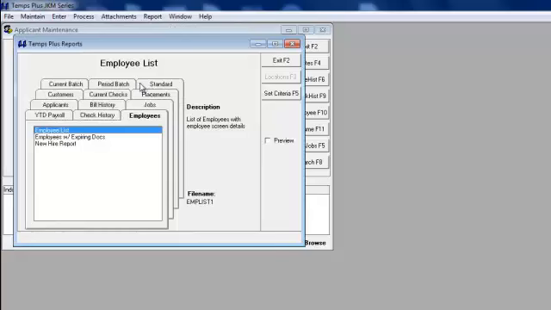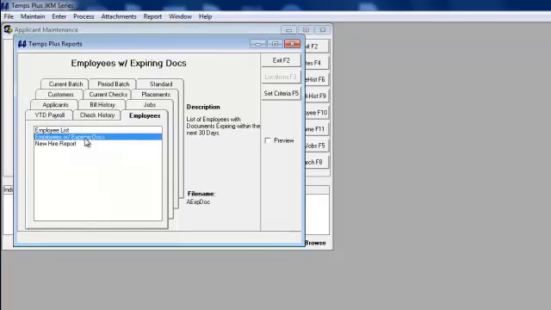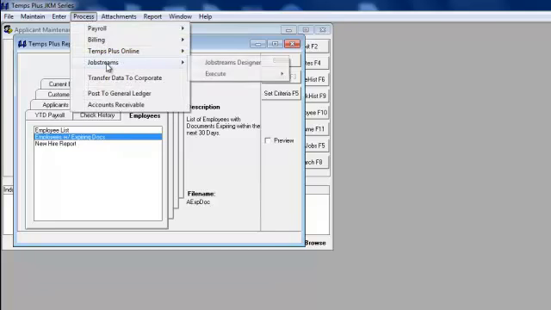Under the Employees tab, we'll see employees with expiring docs. And on the right-hand side, under Description, we'll see the file name, AEXP-doc. That's important because that is the Crystal Report file name that we're going to be using actually within the JobStream Designer. So let's go ahead and call that up. Process JobStreams, JobStreams Designer.